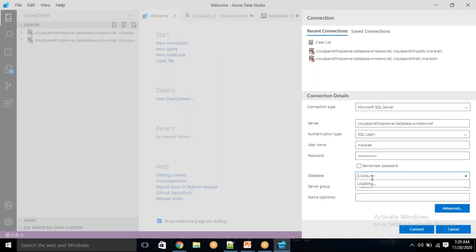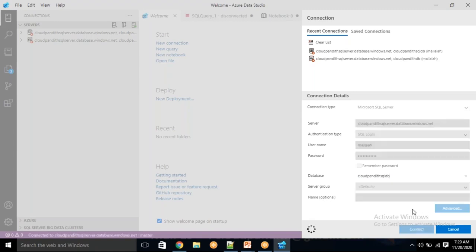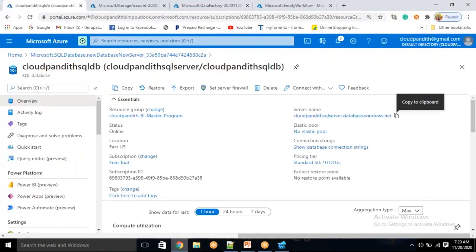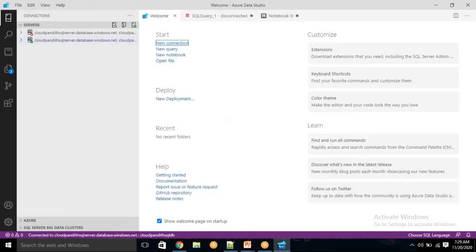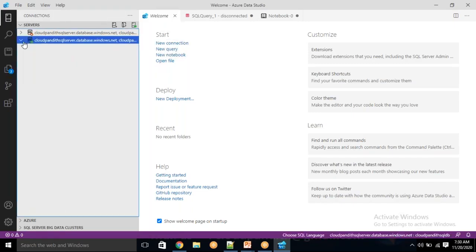After that, the database name: Cloud Pandit SQL DB is our database. Let's try to connect to it. You can see it says Cloud Pandit SQL DB only. Now I'm trying to connect. Yes, I'm able to connect. Now you see it's green. Green means connected. Now just expand this.